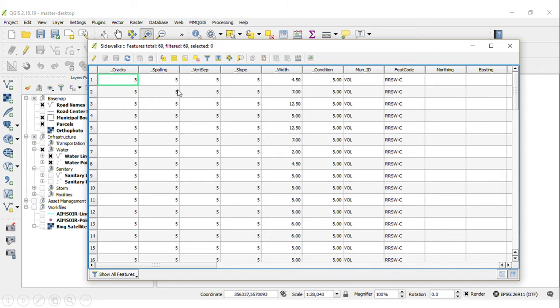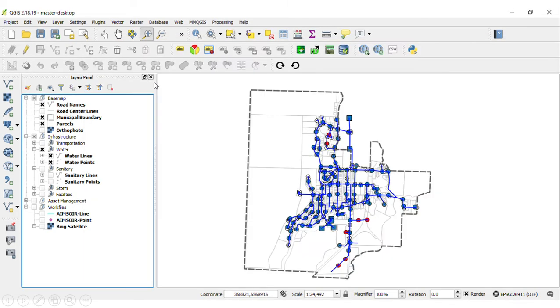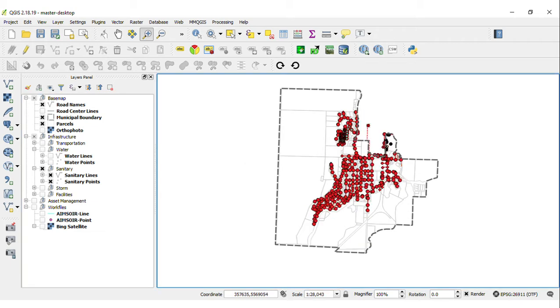In addition, this municipality has chosen to do some assessments on cracks, spalling, vertical separation, slope, width, and overall condition as well. Each row corresponds with a segment of sidewalk. This municipality also has their water network captured, their sanitary network, and they also have their storm and facilities.